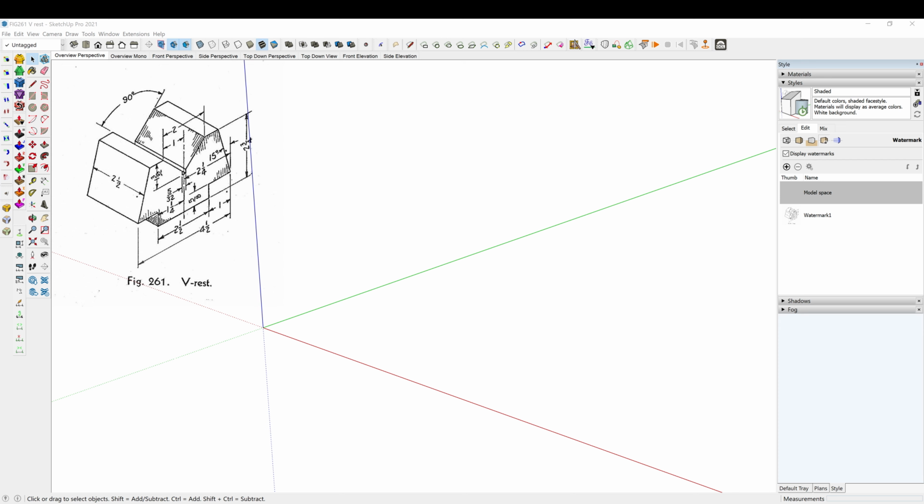All right, today's daily drawing practice in SketchUp is a figure 261 V rest on page 133 of the 1946 Fundamentals of Engineer Drawing. I'll have some information in the description below on that guy. So I have my image imported in, and as always, I will be calling out my shortcut keys as I go if you want to draw along for the practice. So here we go.